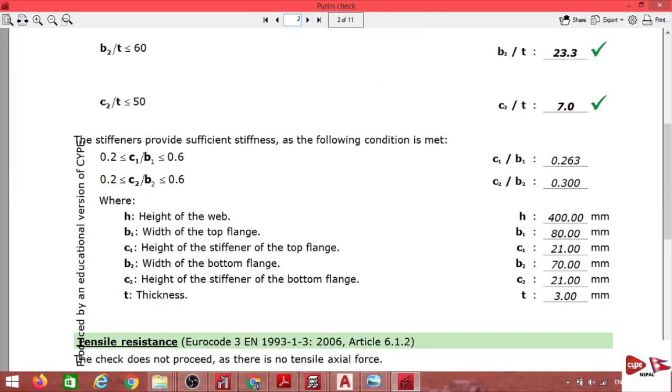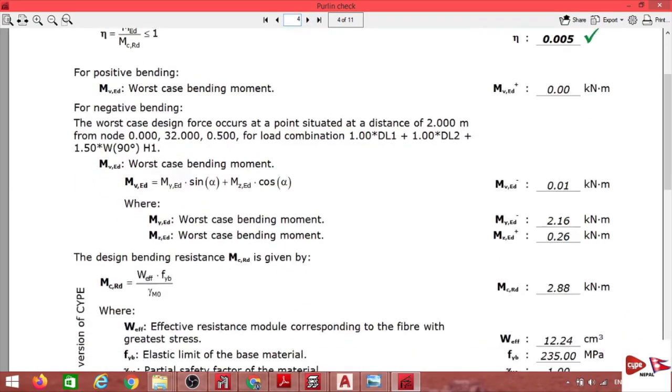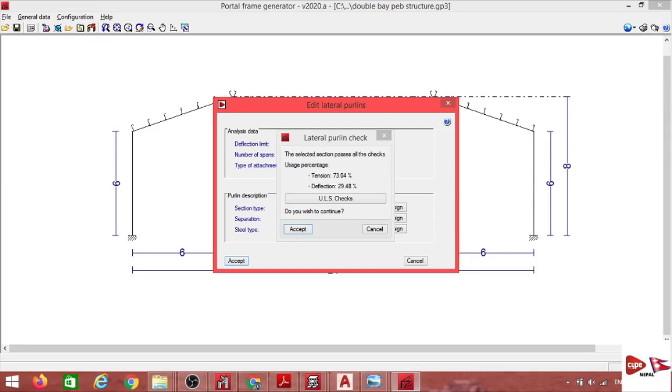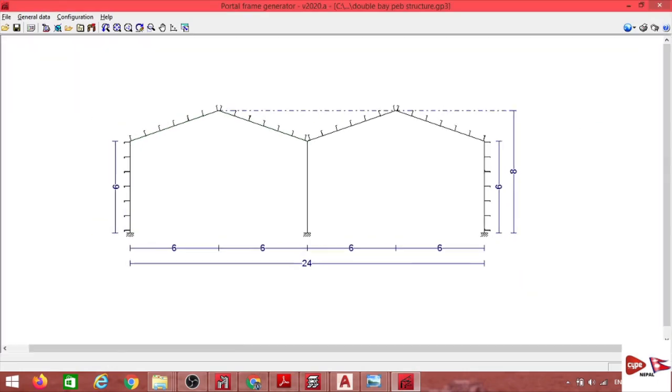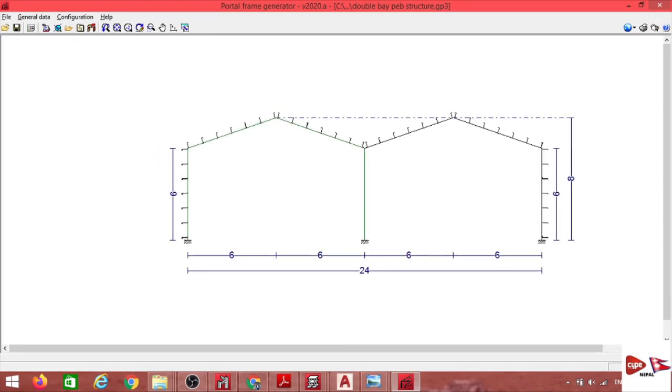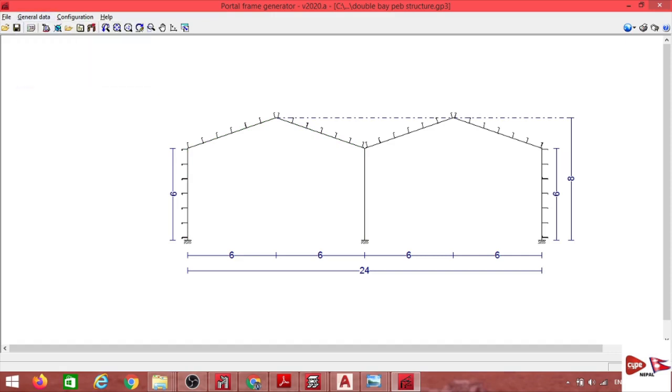So all the theory parts are generated by the software automatically, and you have to study all the theory parts and give the accept here. And you can see we have the side for links here. Then after that we have to export this file in CYPE 3D. So you go to the general data and you go to the export to CYPE 3D.